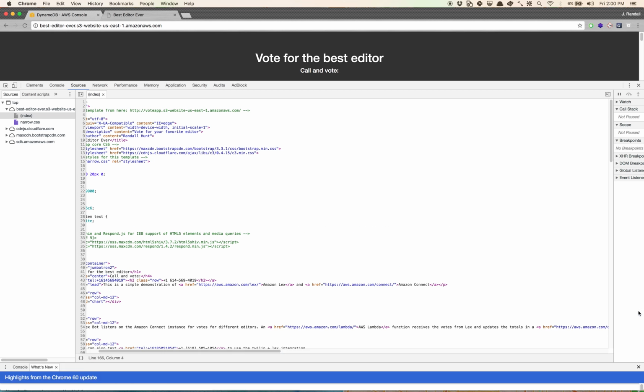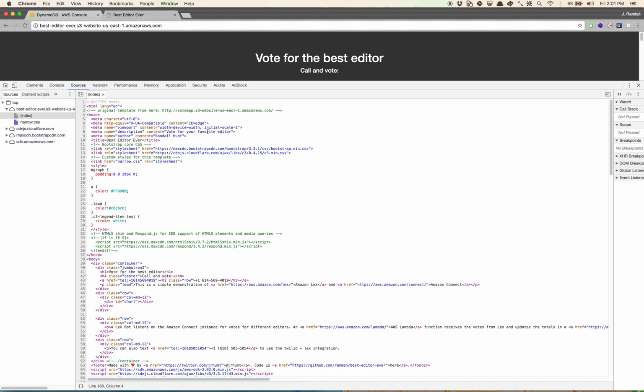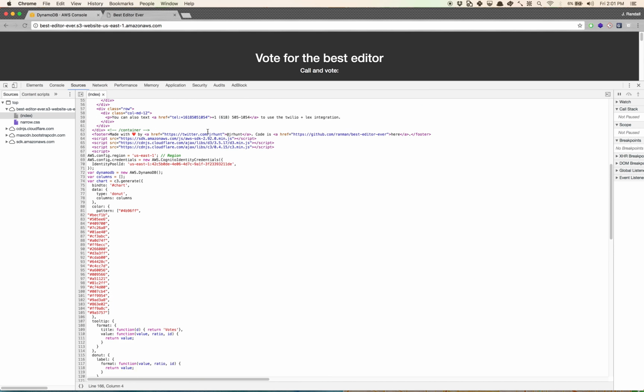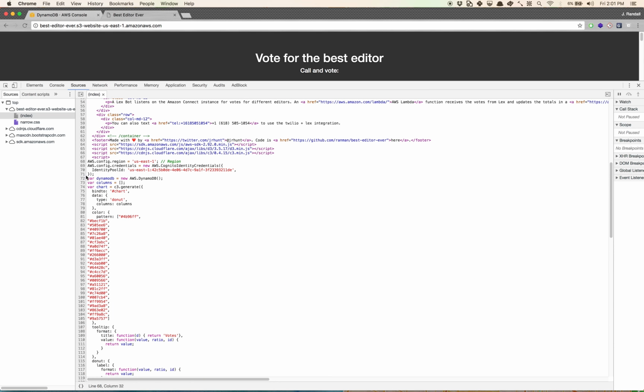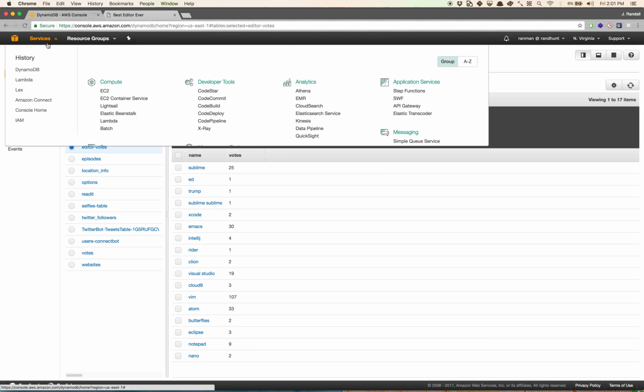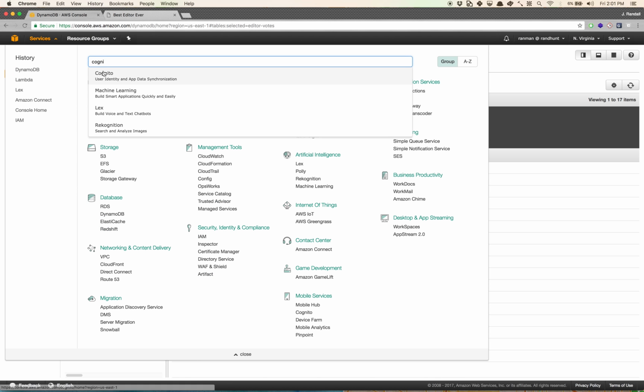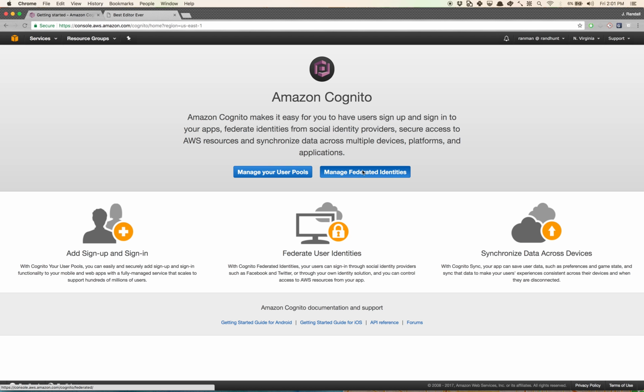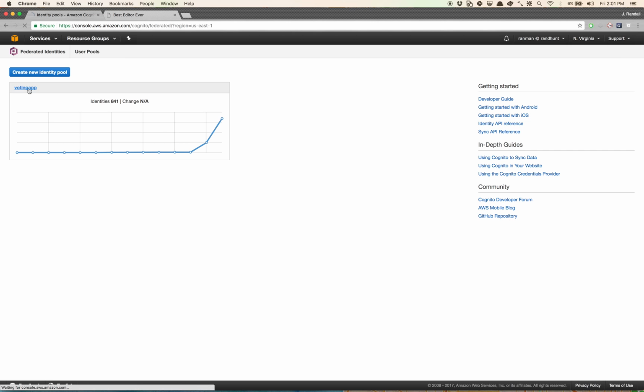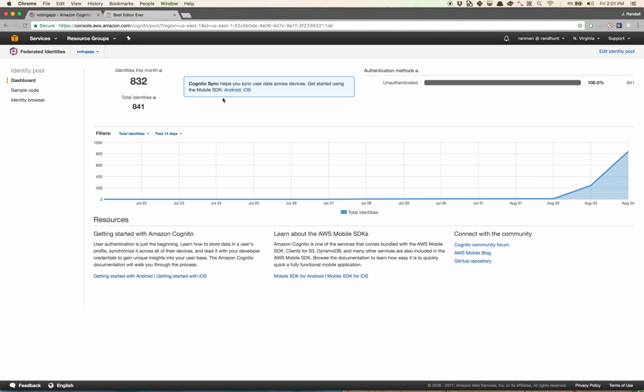Open up the source of the page itself and start going through the JavaScript. So the first thing I do is I use a Cognito pool, and I'll show you what a Cognito pool is now. If we go into the Cognito service, and I go to Manage Federated Identities, I created this voting app Federated Identities Pool.